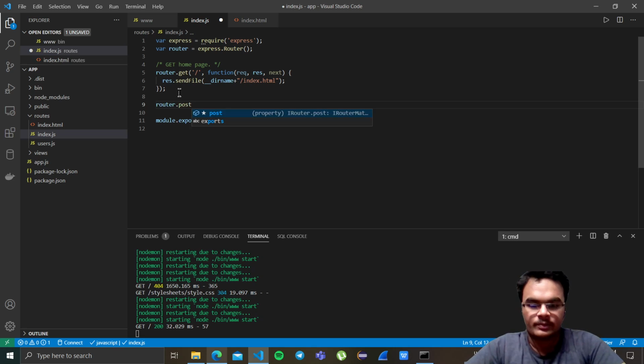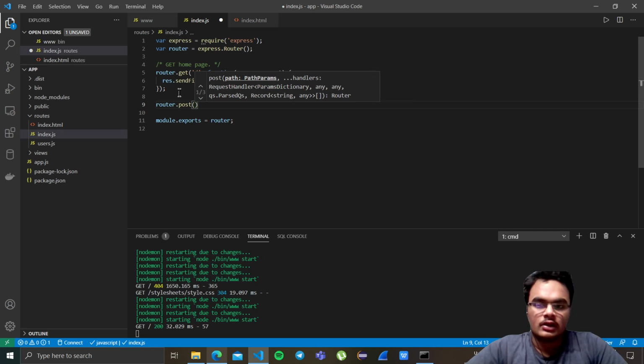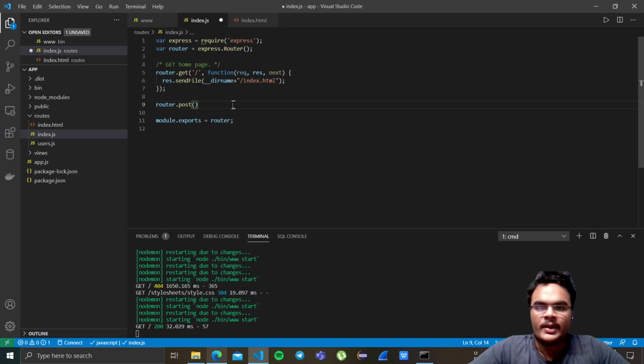We can also create a function that accepts post messages, and it will do something and return the result. So basically this is the process of making a simple app using Express.js based on Node.js for beginners. I hope you understood what I said.